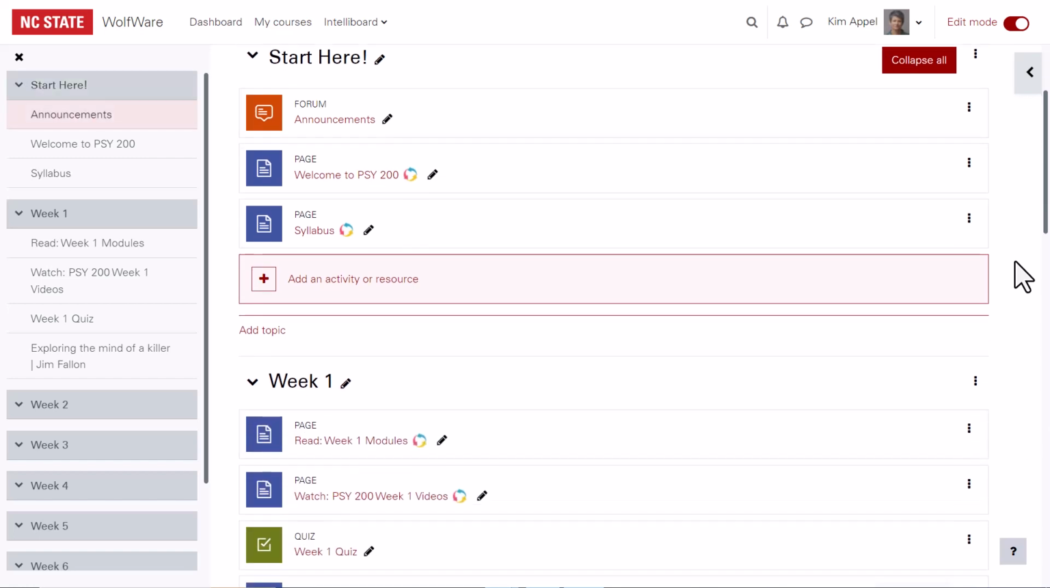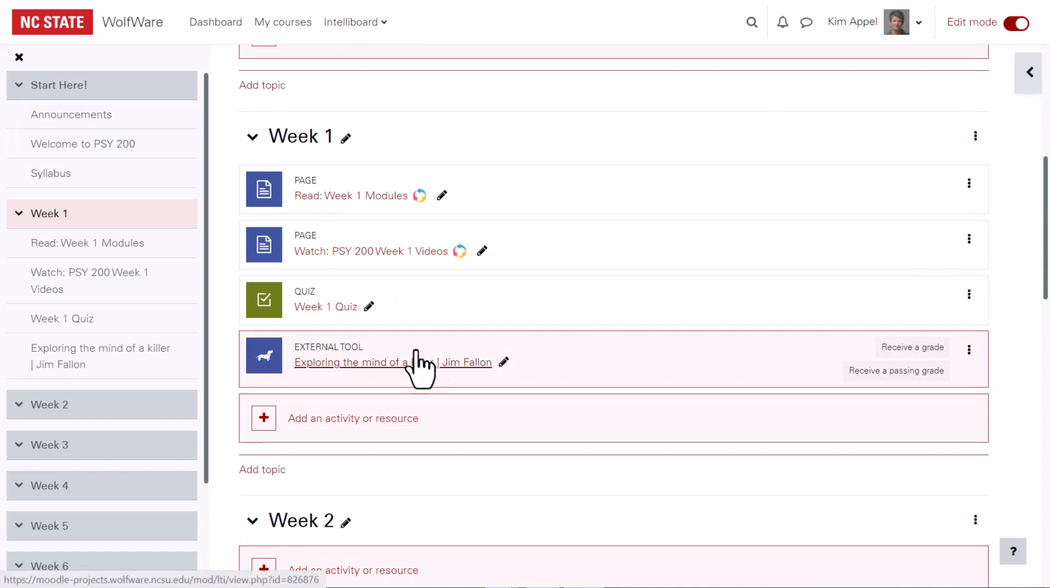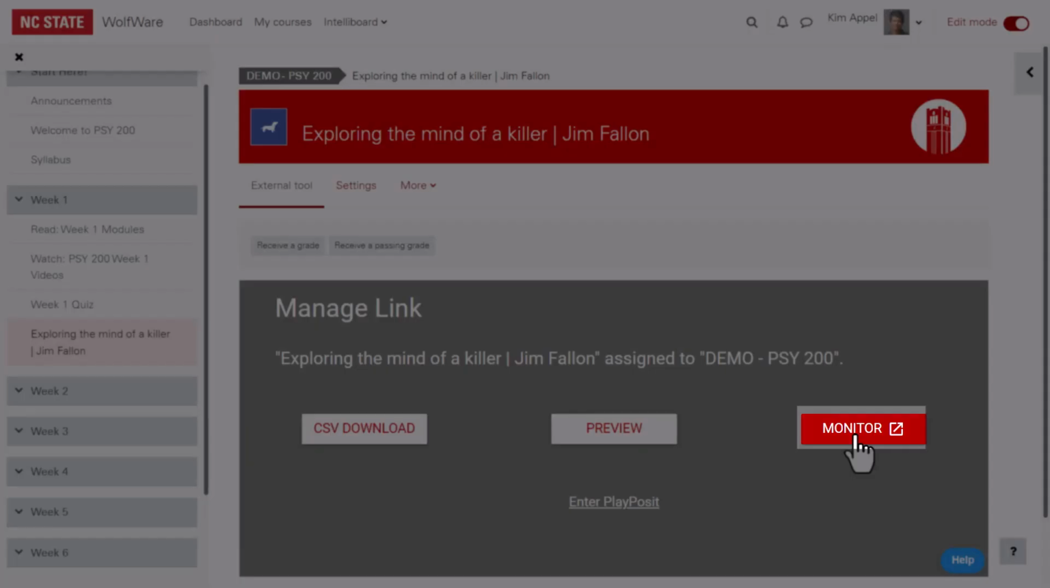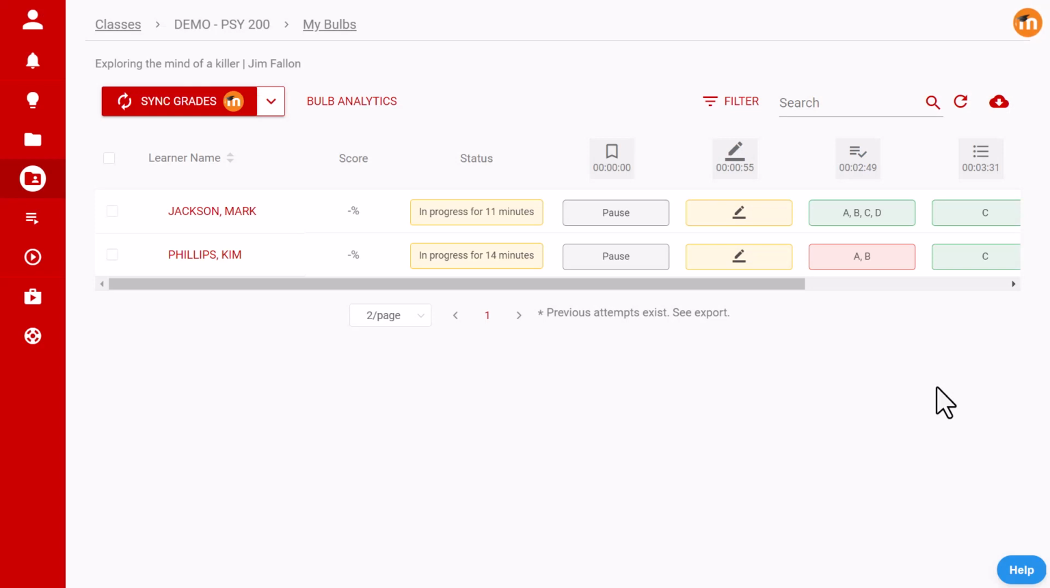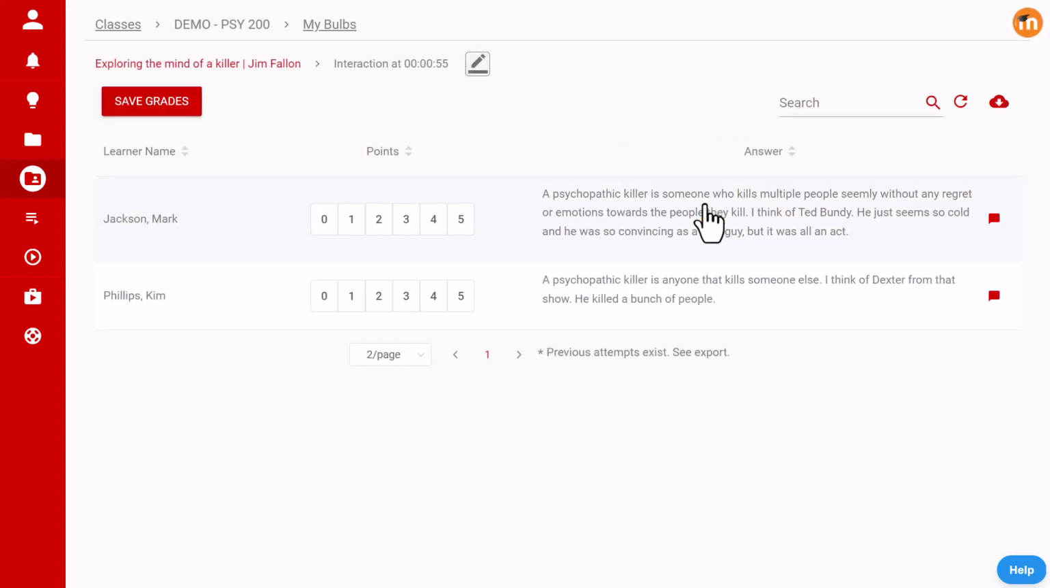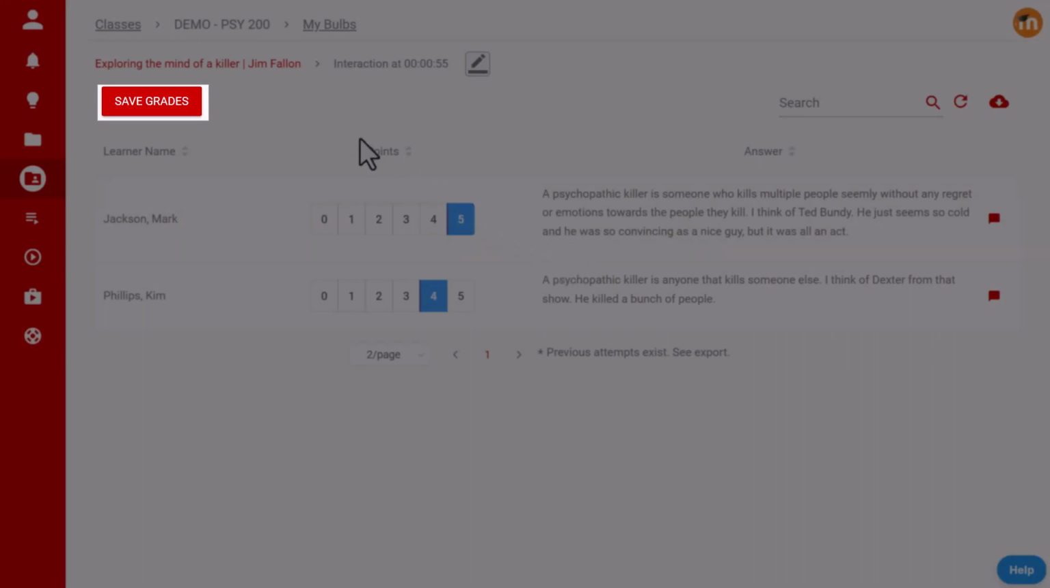In your Moodle course, navigate to the PlayPosit activity you want to grade and click Monitor. In this example, I have an open-ended question that needs grading. From here, click on the interaction icon in the column header. Select Grade All from the drop-down menu. You will see all the responses submitted for that interaction, and you can grade them. Click Save Grades when you are done.